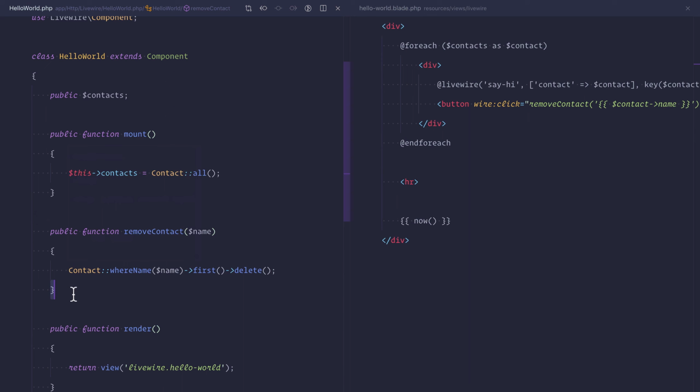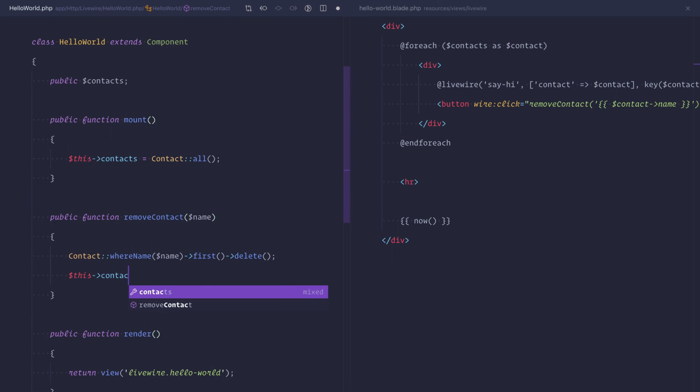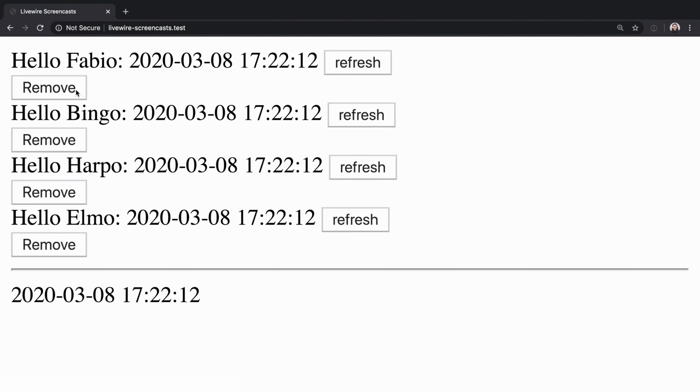And I'm recording this live, and now I have to freaking edit this. Oh, unless there's something obvious that I missed. Remove contact, contact where name, first, delete. You would think that this would just do what you want it to do. Maybe we'll do this. This contacts equals, and sort of refresh the list of contacts. Yeah, this might just be an Eloquent thing. Okay. Oh yeah. Okay. Remove.